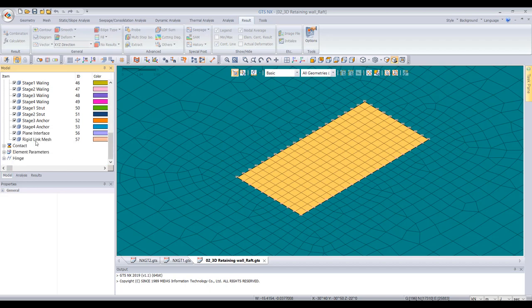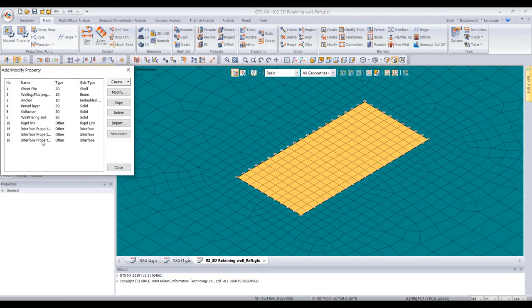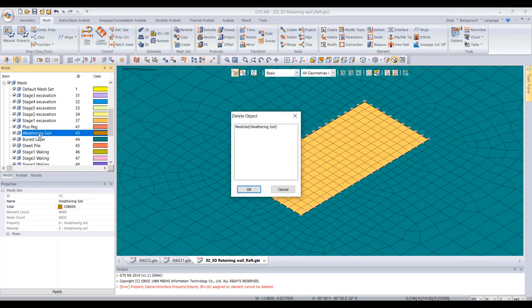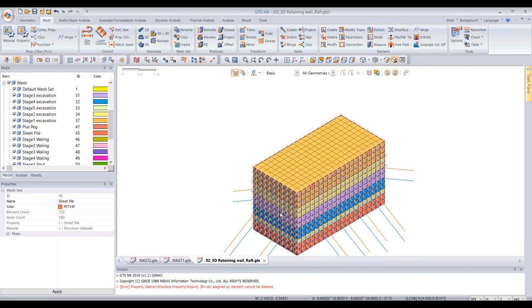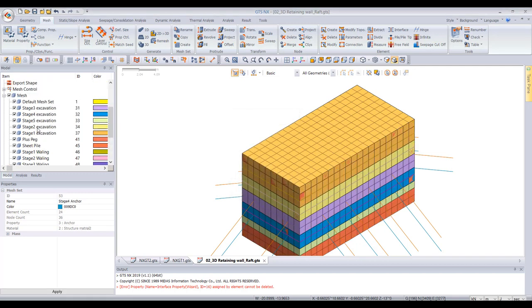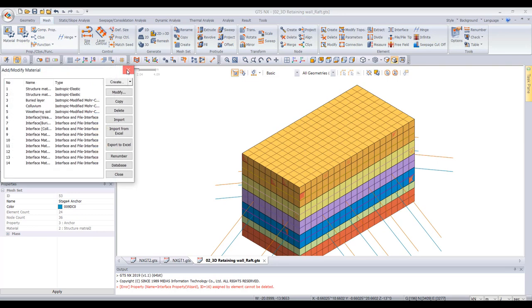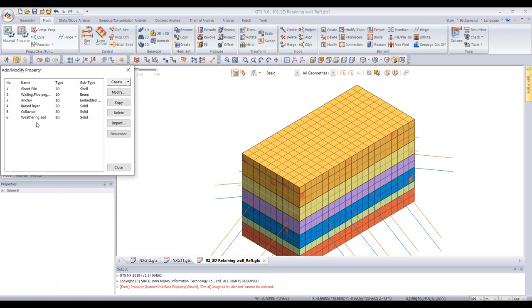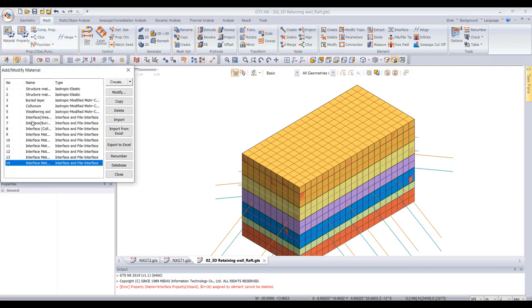First thing, we will start to delete this interface. We are going first to delete this layer of meshing, this one and this one too and this one. So we are going to leave this layer. We are going to delete the rigid link and the interface, and we will come here and we will delete this parameter, and we will delete this material.